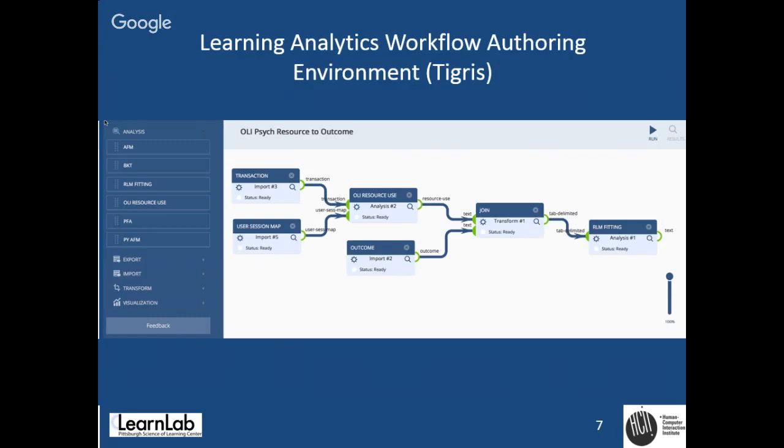In addition, like I said, to the data itself, we wanted to find a way that we could easily share the analytics behind the data. So as part of LearnSphere, we've created this tool which we've called Tigris, which is a workflow authoring environment that allows people to create or implement their analyses and share them with others. And we built it to where it is extremely flexible. It's sort of a wrapper around existing analyses that people have. And you can write these in pretty much anything.